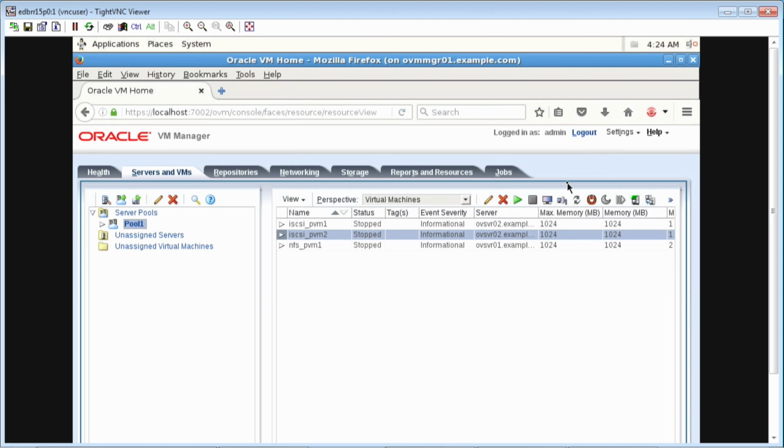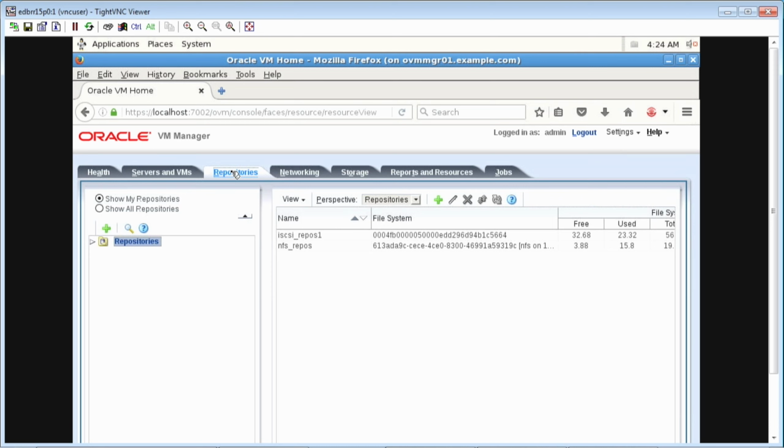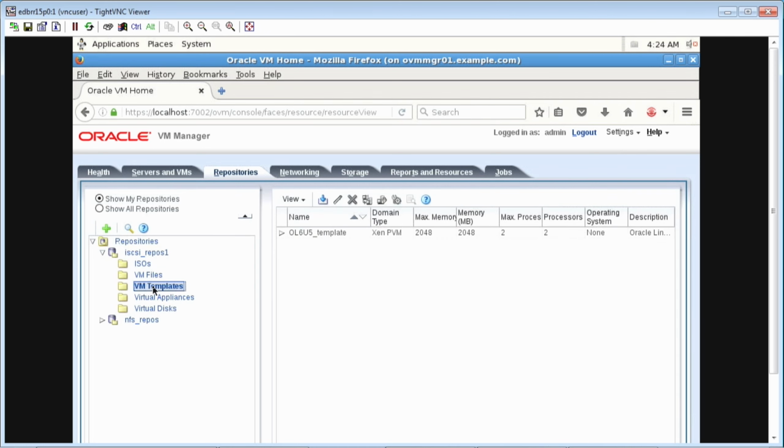So we clone a virtual machine from the OL6U5_ template located in the _repos1 repository. So we click on the Repositories tab. On the Repositories tab, we expand the _repos1 folder, expand Repositories, and in the navigation pane we highlight the VM Templates folder. Now we highlight the OL6U5_ template file in the management pane and select the Clone Template icon in the toolbar.